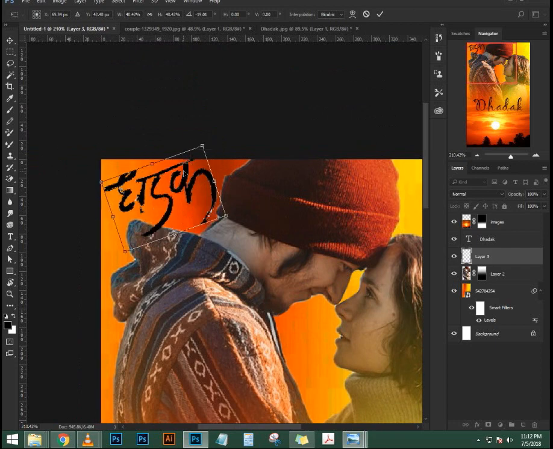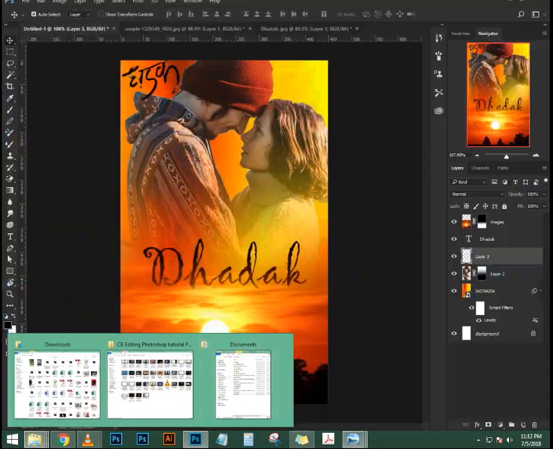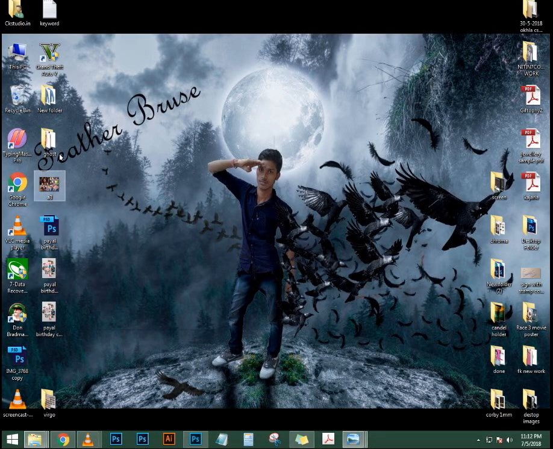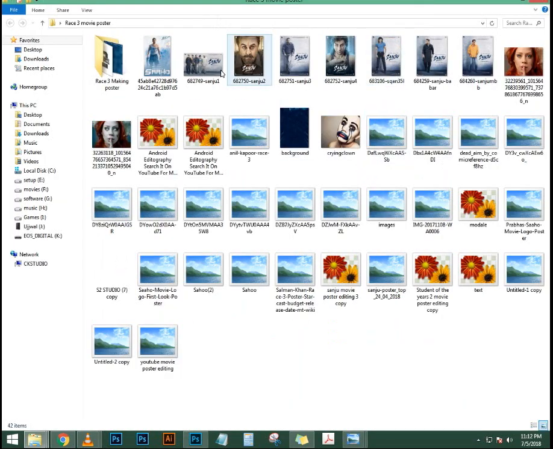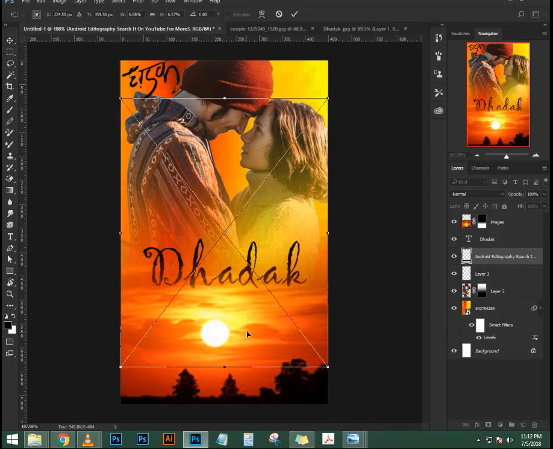So right click on it, flip horizontally, and keep rotating it. So maybe something like this. And I can scale it more if I need to, or rotate it more if I need to, so whatever distortions I need to do for it to work. So maybe something like that. So I just press Enter to accept that transformation.